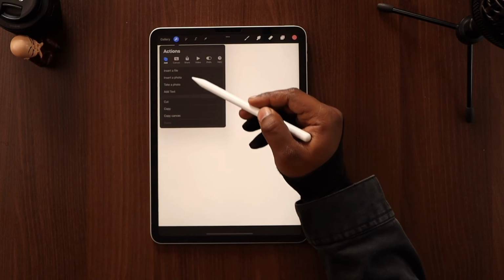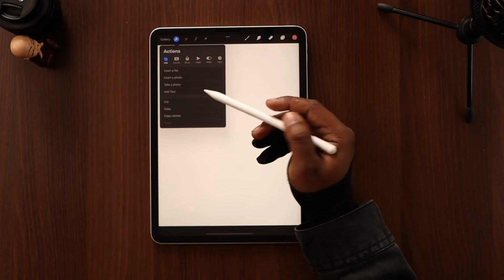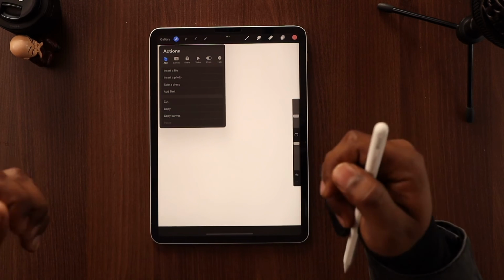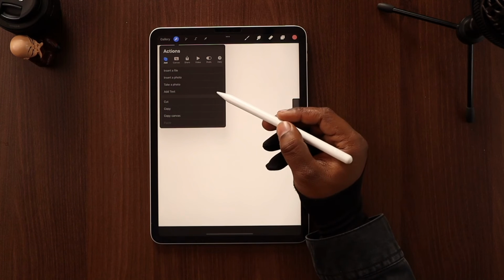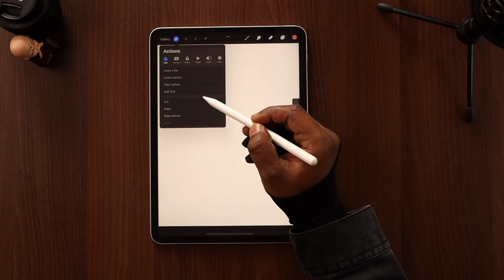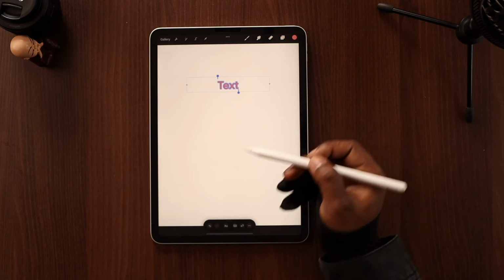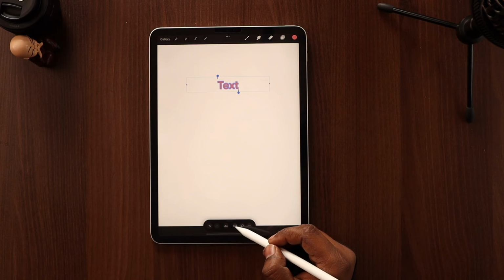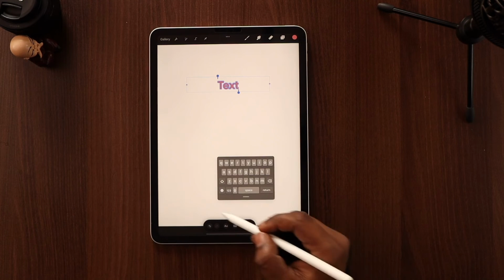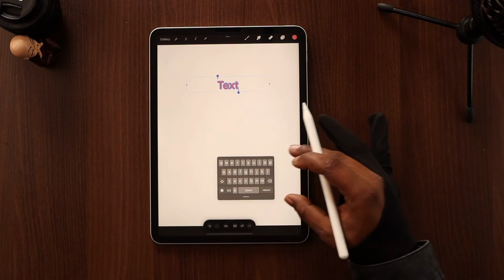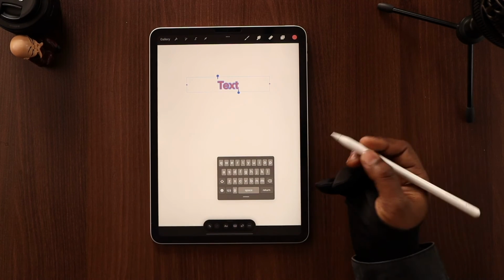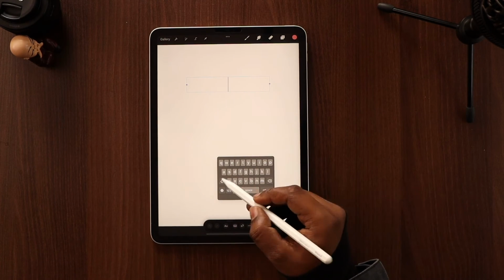In this toolbox, we have other things, like take a photo. You can pick up the iPad and click the image as well. Then we have add text. Using add text, you can actually add text inside this. There is a keyboard here, so you get a keyboard. Mine is coming smaller. Maybe in yours, it will come full-fledged.